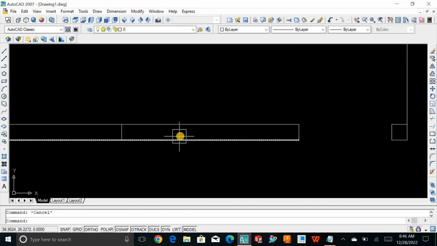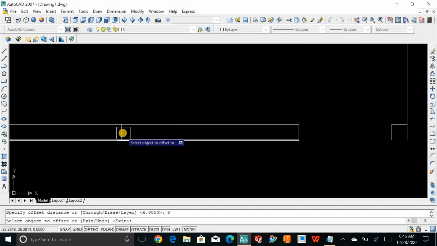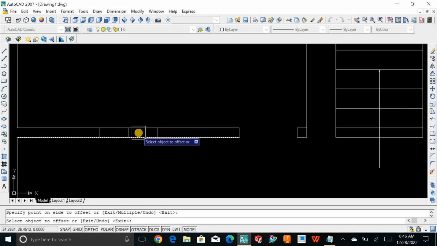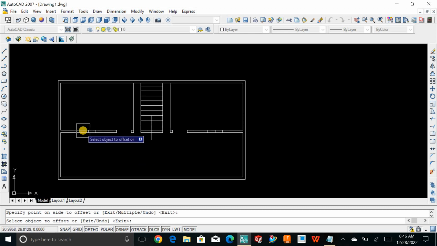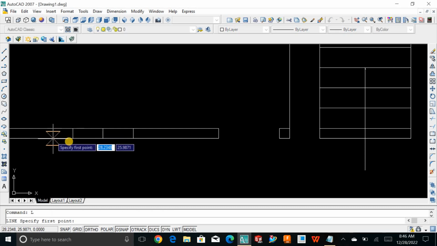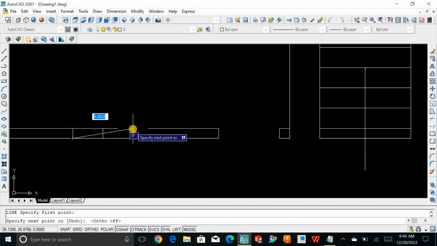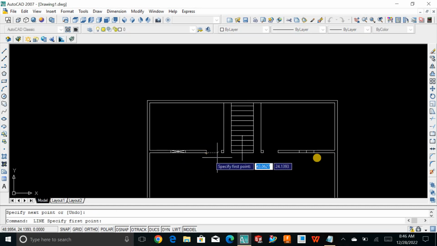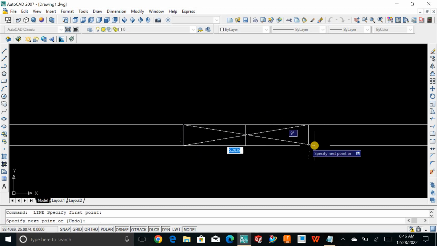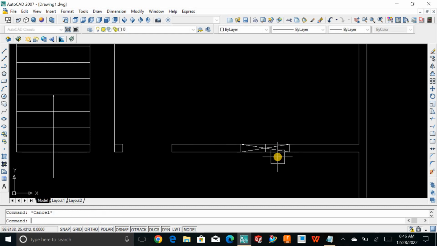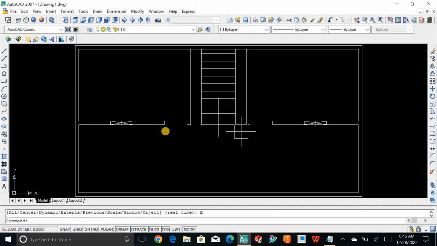Now again I will take an offset of 3 from this side and from this side, always from this side and this side. See, let me draw a line starting from somewhere here, press F8 to make the line free. Again get into the line command, starting from somewhere here, closing the sketch, and from here press escape, Z enter, E enter.